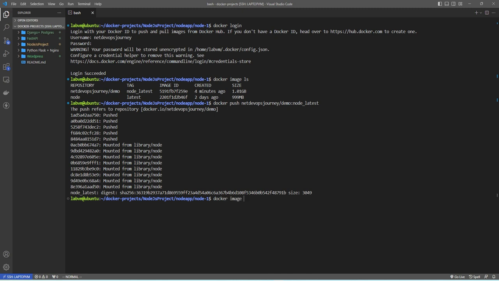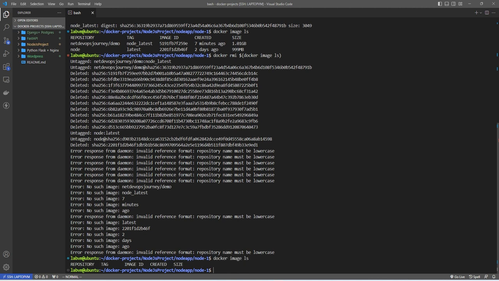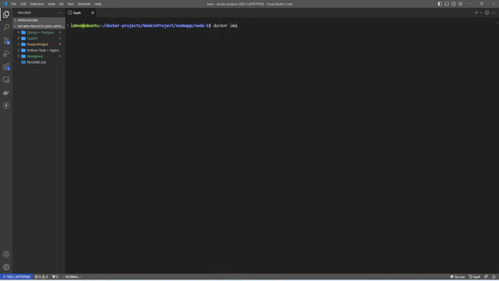Next, we'll see if we can pull the image and run a container in our Docker terminal. To do this, let's first delete any images we have in our local repository using the docker rmi command followed by the docker image ls. This will delete all the images in our local repository. Next, let's run the docker image ls command again to confirm we don't have any Docker images locally. Now we'll run the application with the docker command.